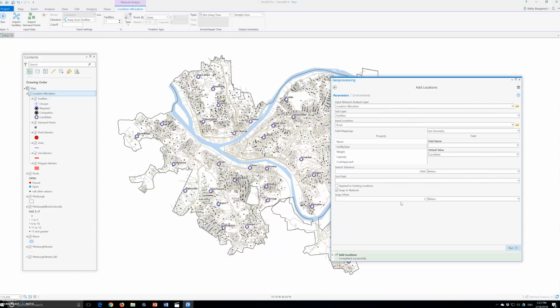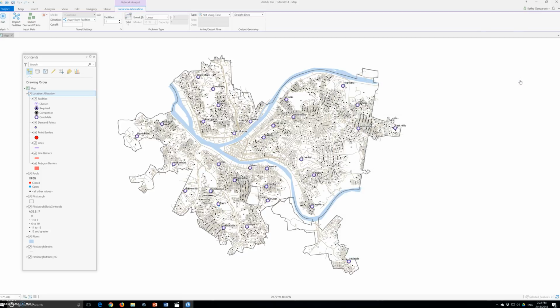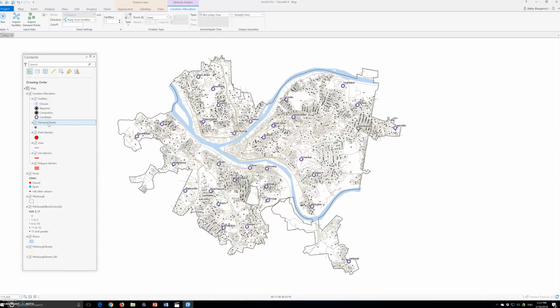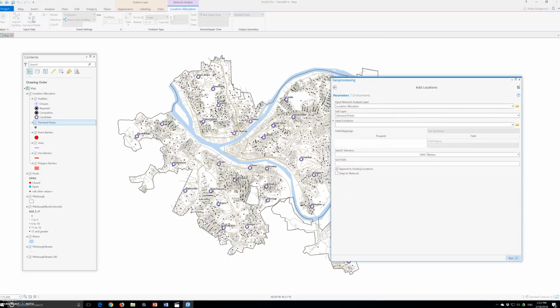Under field mapping property for weight, we will select import demand points. So we have to go to import demand points. Click import demand points right here, and then we will click this layer property and make the selection. Okay, so add locations. Import demand points right here. Now add a location and demand points and input location.